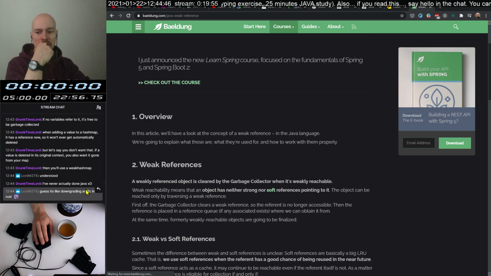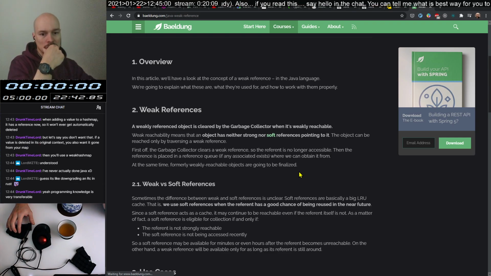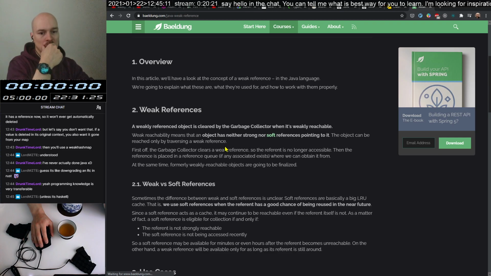I don't know what Rc is in Rust, but I know you love Rust. It's clear by the garbage collection when it's weak. Weak reachable means an object has neither strong nor soft references pointing to it, and is reachable only by traversing weak references. First off, the garbage collector clears a weak reference.